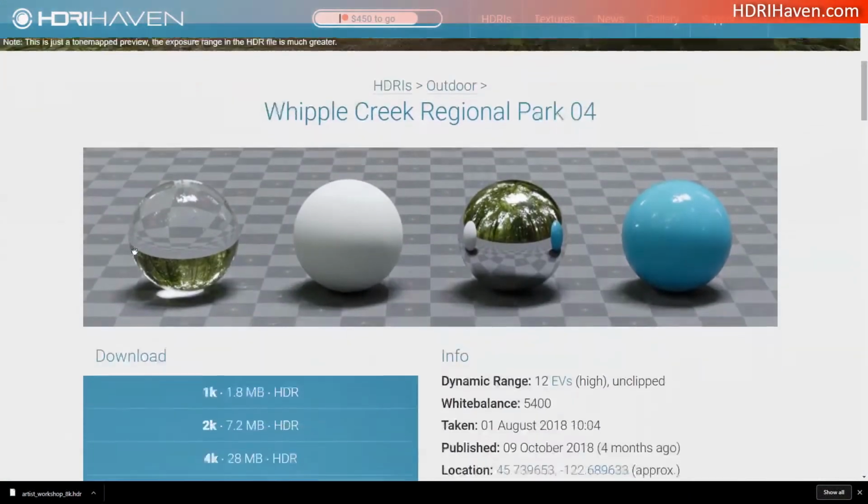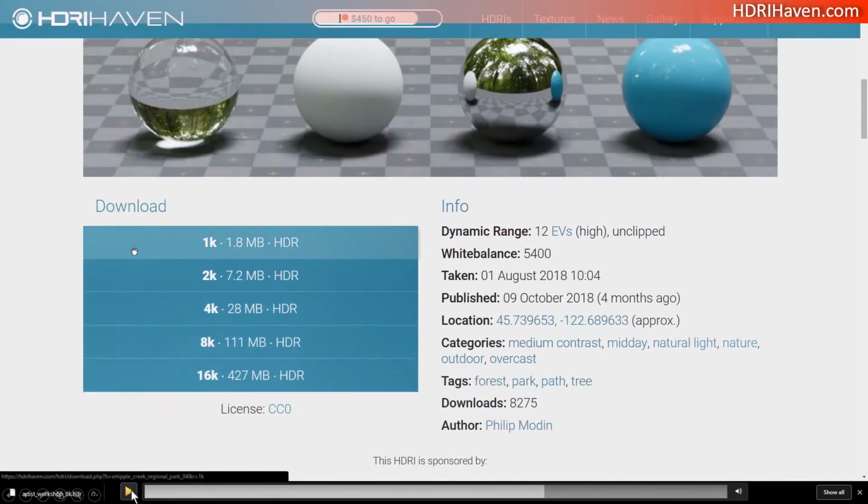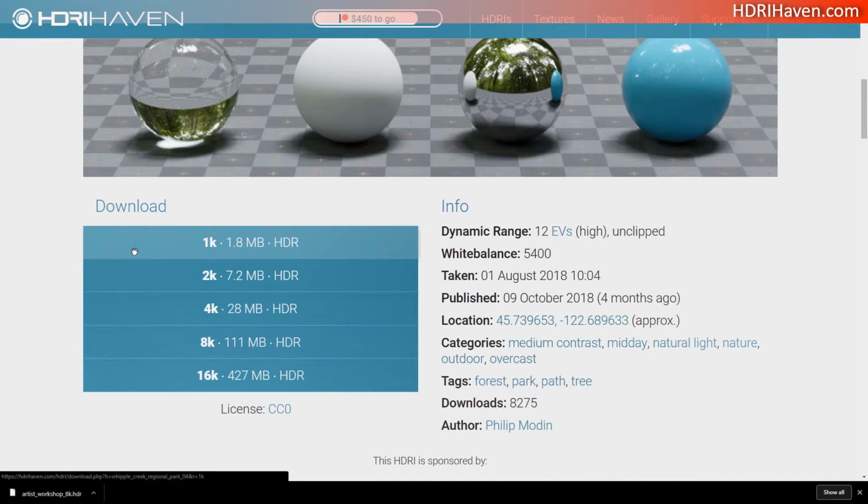All right, you can see some examples here. I'll go ahead and just pause it. You can see some examples at the top here that show how that environment would reflect off of glass, matte plastic, chrome, or a shiny plastic, right? It just gives you kind of some sample sets.